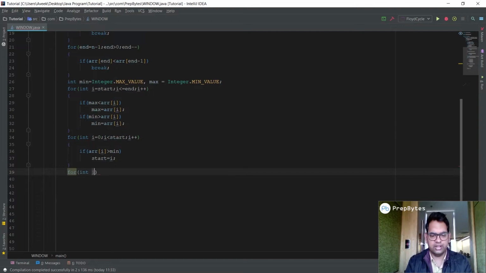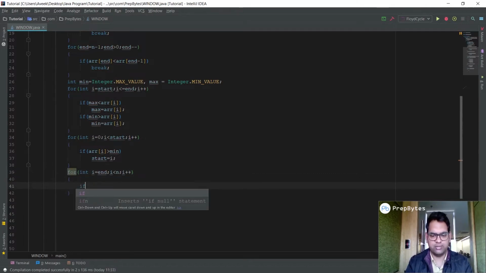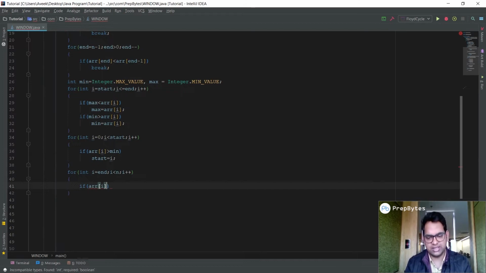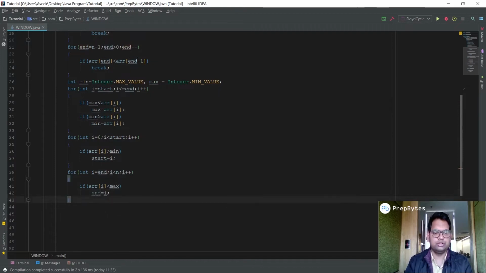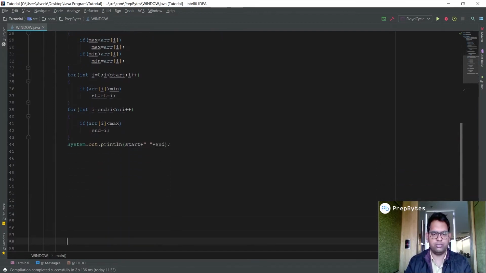For int i equal to end, i less than n, i plus plus, here we need to check for the maximum. So if array of i is less than maximum or greater than maximum? It is less than maximum. That means we need to update our end equal to i. So we now get start and end both. So just print it out like this. Fine. So this is the whole code for this particular problem statement.